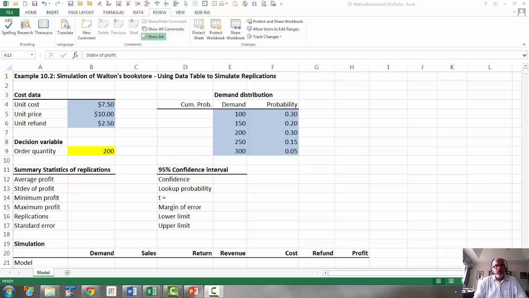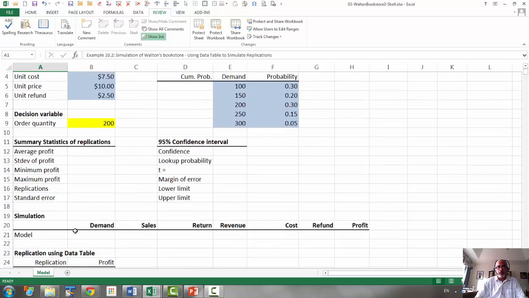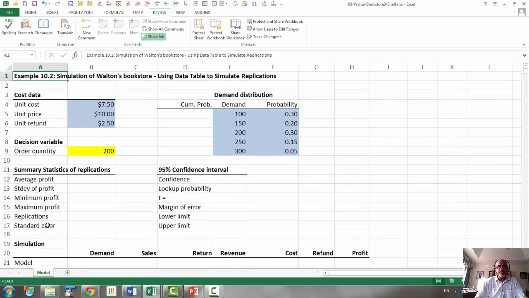Now we're going to use the data table command to generate the replications. In the previous file, we looked at replications as just copying the model 1000 times, or however many times we needed. But now we're going to generate the profits using the data table approach. So we will have the model as just one single row. It's the same problem. So let's set up the lookup table.